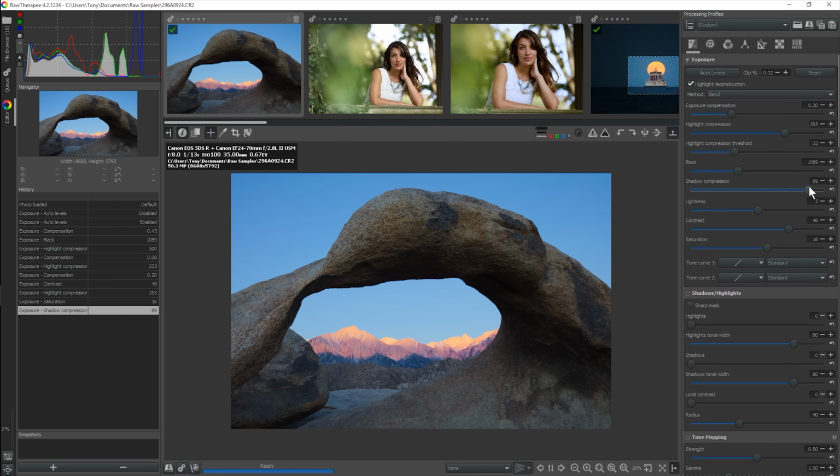If you have shadows that you want to bring up or darken, you can use shadow compression. So dropping that will make everything a little contrastier. Okay, good. So we've done a pretty solid job of editing that, and I think things look pretty good.